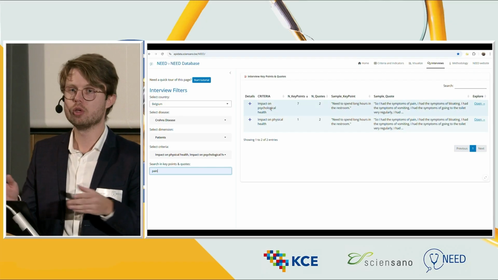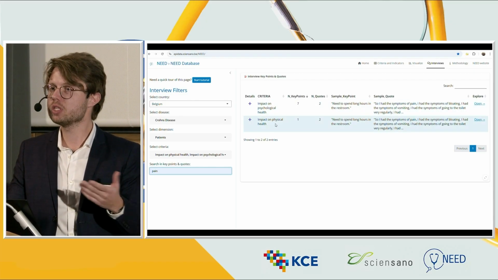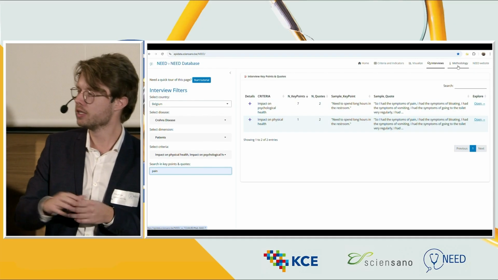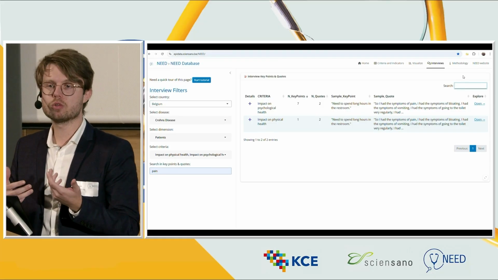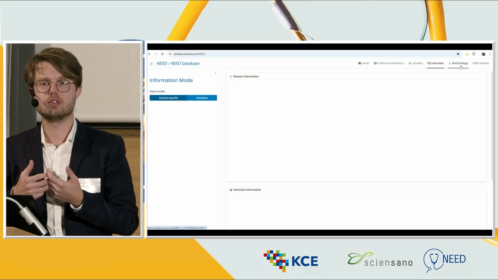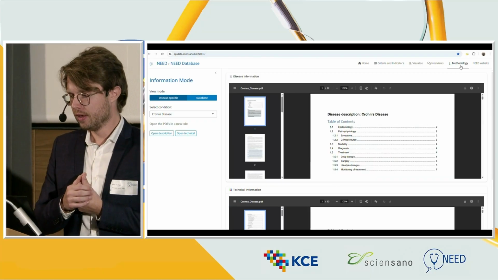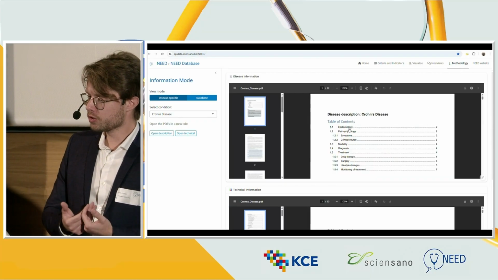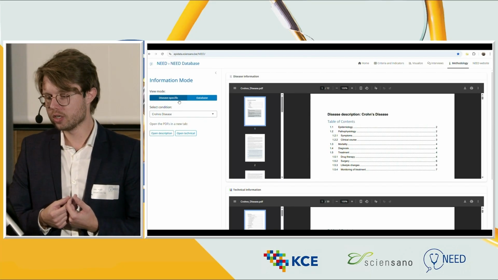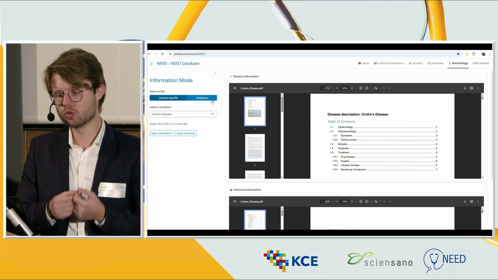So if you type, I'm interested in the pain experience, for example, in that specific population, then you find all the key points or the qualitative data that has pain in it. Methodology is, of course, also very important. So here you can see the two options.